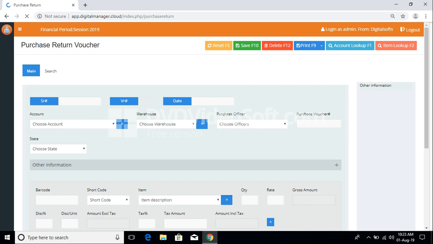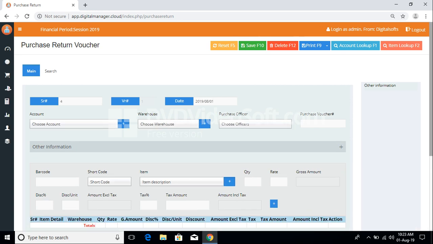Purchase return voucher. Whenever you want to return any purchase due to damages, due to excess of quantity, or due to any other reason, you will use the purchase return voucher. Here we will make one purchase return voucher entry for your guidance so you can get an idea how you can manage your purchase returns.